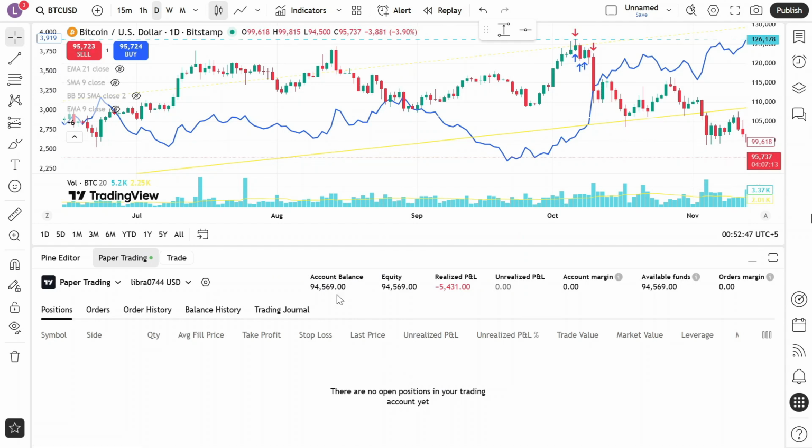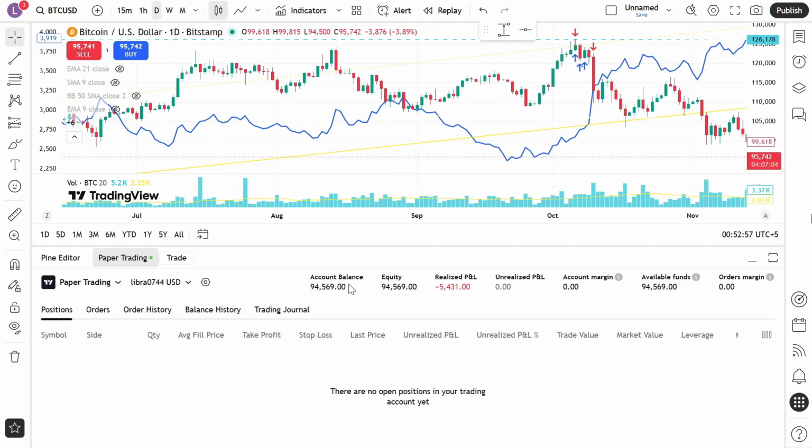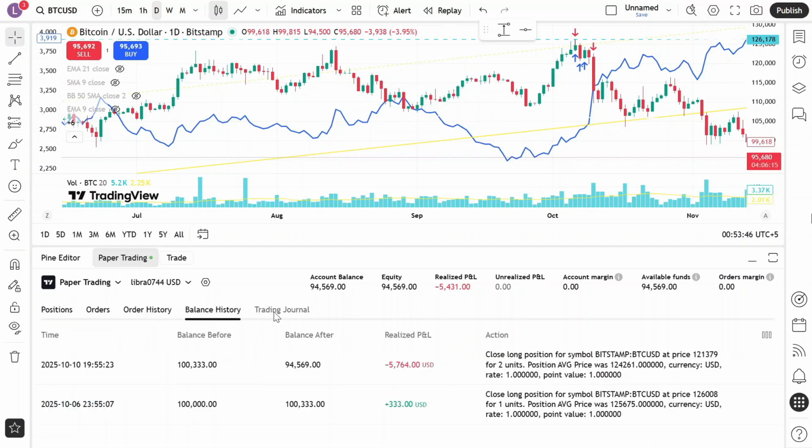By the way, if you want to adjust that money in this setting, you can change that also. However, the default money will be displayed. If you have incurred any loss or profit, that will also be displayed here. In the bottom, you can see your open positions, your orders, order history, balance history, and then the trading journal will also be displayed here.